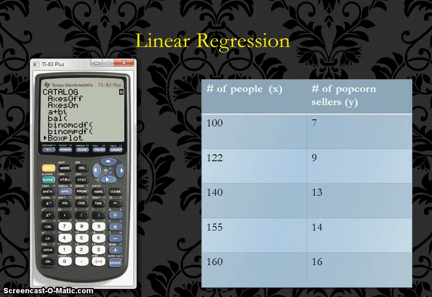Go down until you get to Diagnostic On. Hit Enter and hit Enter again until you see the word Done. Then go back to Stat, back to Calc, and number 4. This time when you hit Enter, it will also show you R. R is the correlation of the graph.